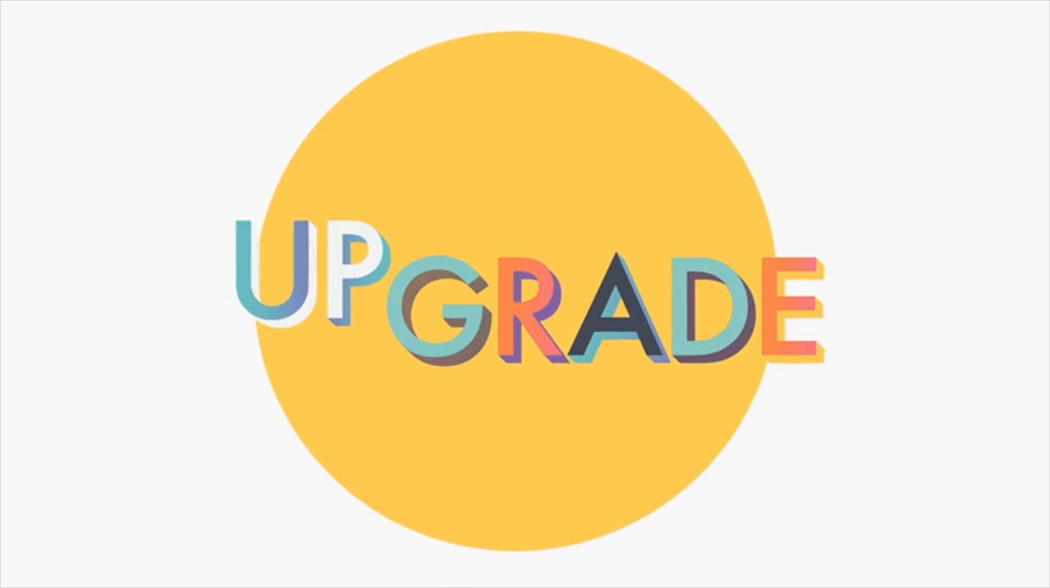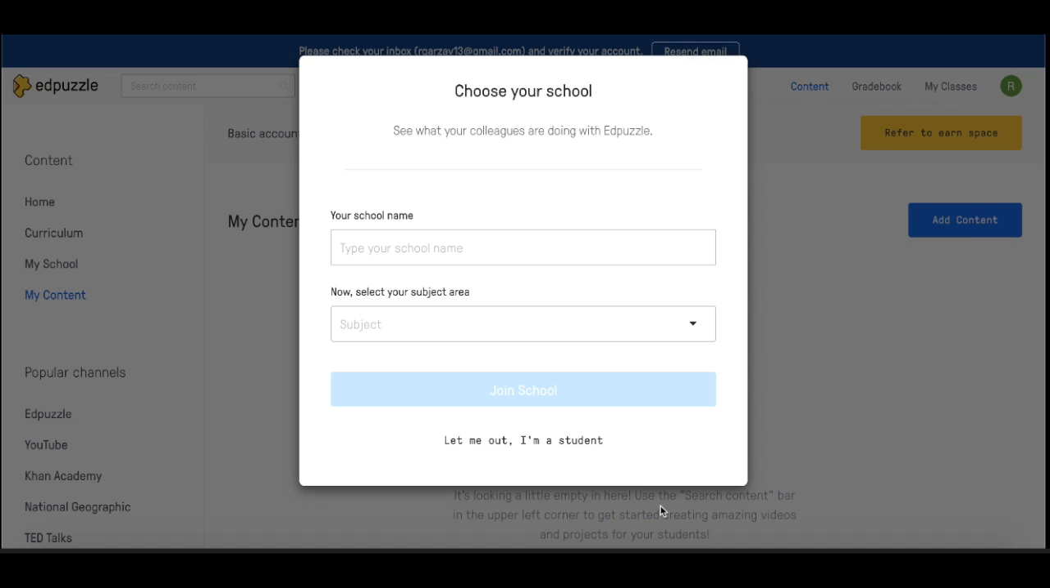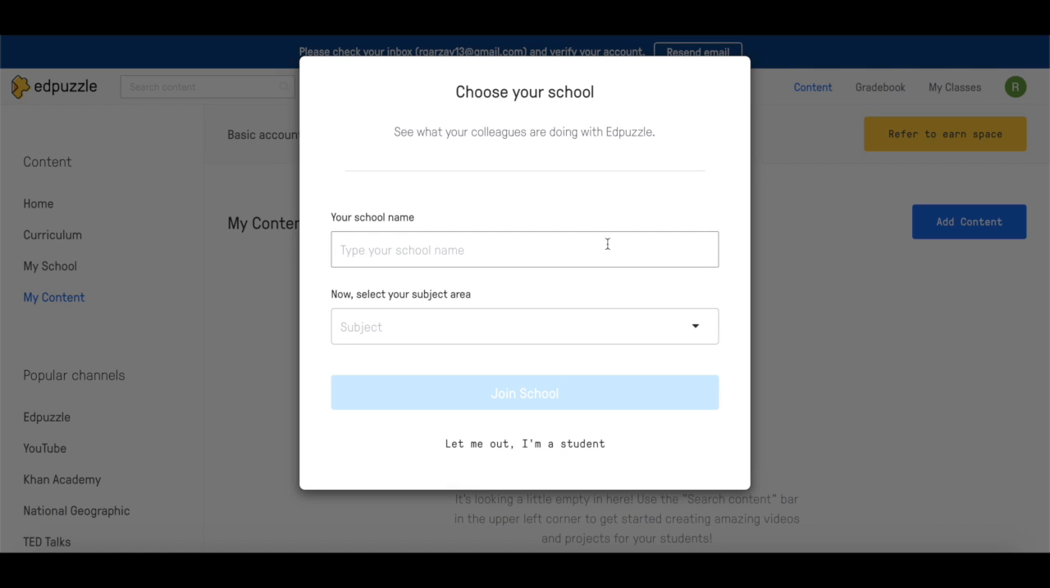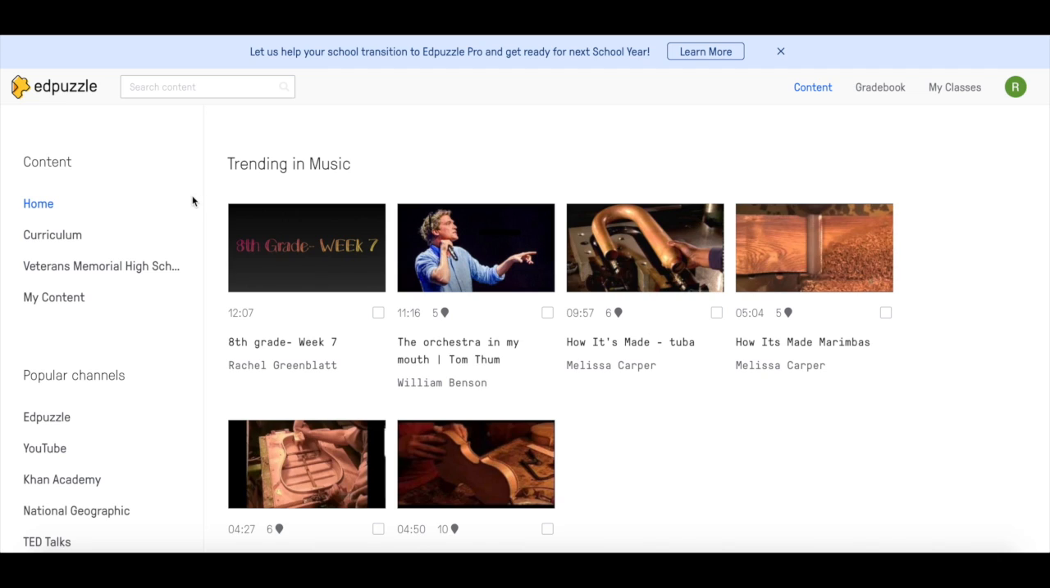When you create an account with Edpuzzle, the system will ask you a few questions to try to match the videos to your curriculum. It will ask you to input your school name and location to see how many educators from your campus are also using Edpuzzle. The homepage is where all the video content is displayed.